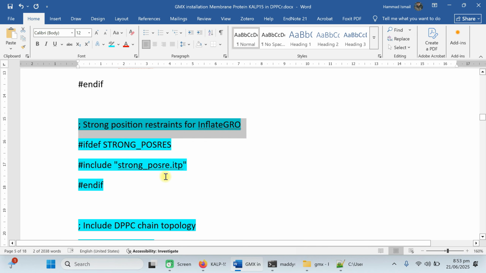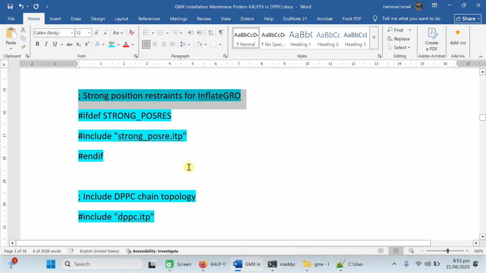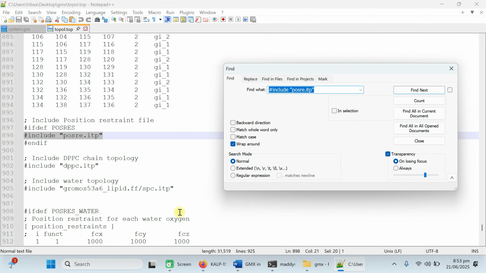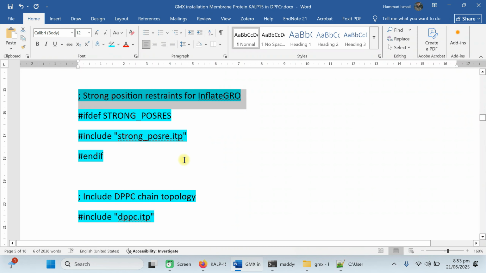which means we are giving a position restraint for the inflategro, and it will produce the position restraint file, with include DPPC chain topology and include DPPC ITP. Include DPPC chain topology and include DPPC ITP lines are already present.